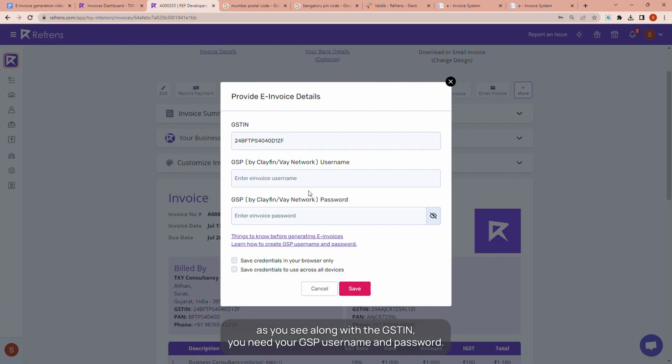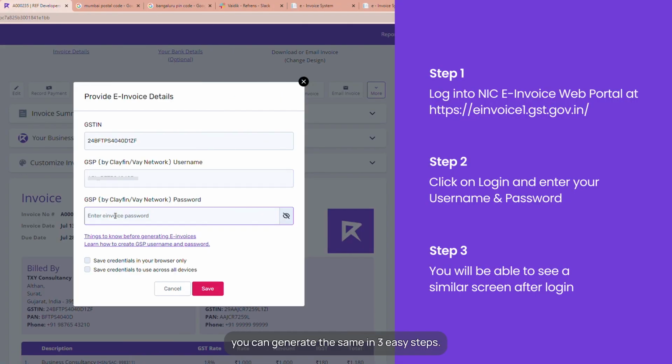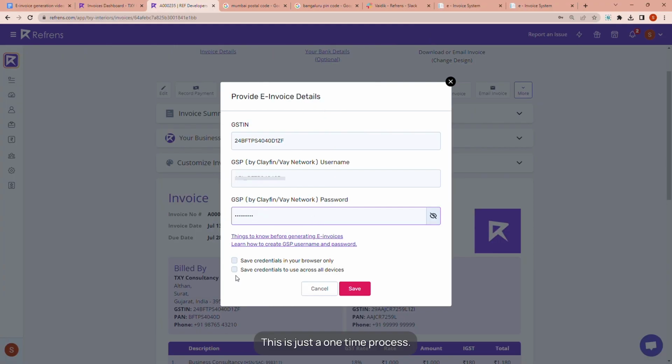As you see, along with your GSTIN, you need your GSP username and password. If you are the first-time user, you can generate the same in 3 easy steps. This is just a one-time process. The system will save these credentials for future use, so you don't have to enter it every time.